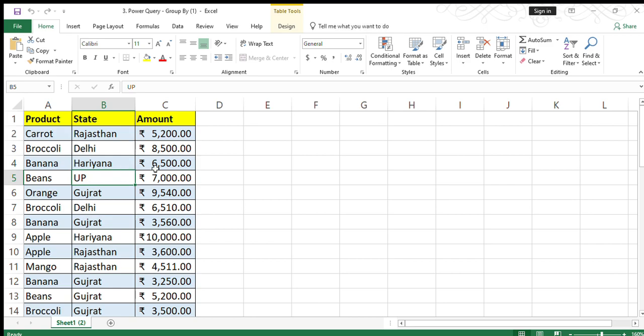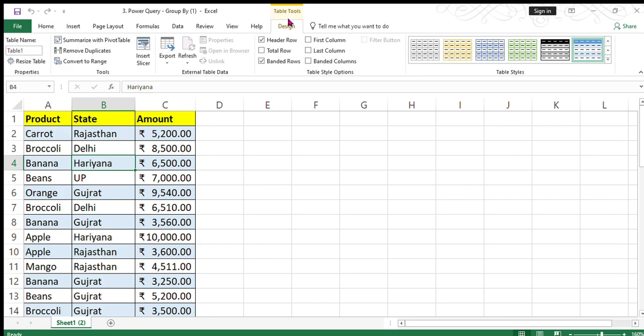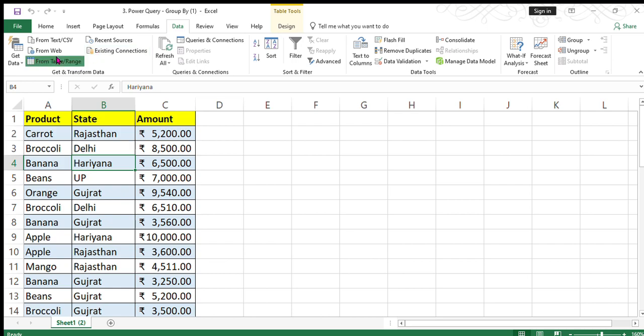How will we know whether this is converted to a table? We click anywhere on the table, and in the design tab we have the table tools. If the design tab is there, it means it is already converted to a table. Now we'll go to the data tab and click on from table or range. Then all our data has come.